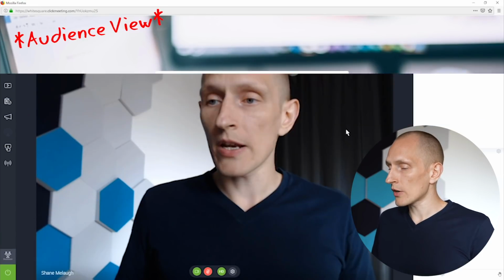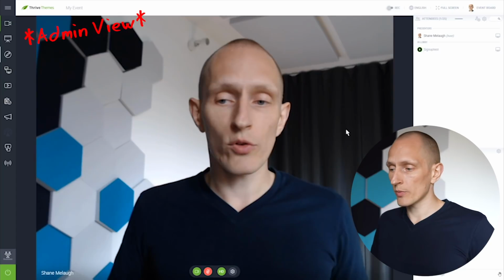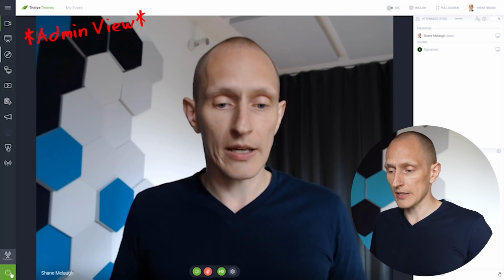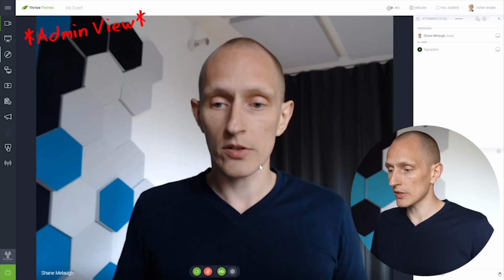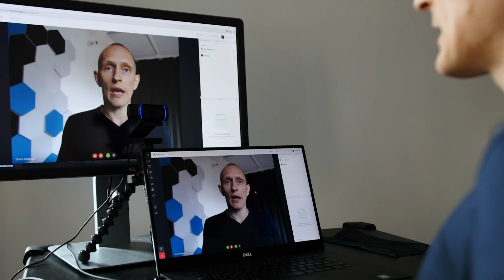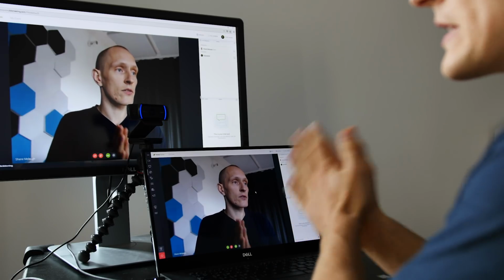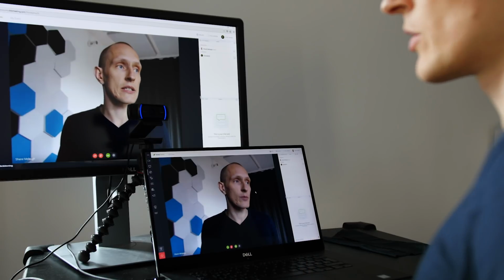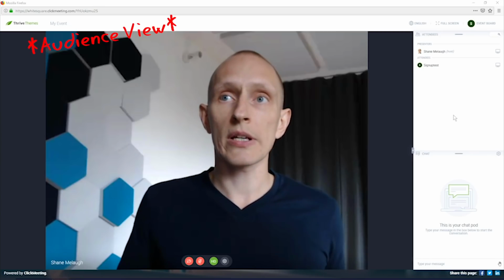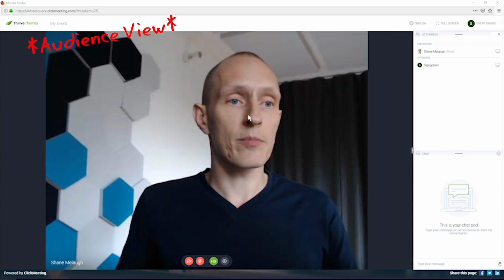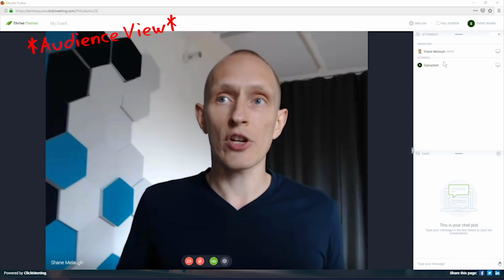Now, here is what happens. So here we have the waiting room. And here's what happens when, as an admin, I start the event. Start the event. And then, as a visitor, as an attendee, I have a very similar view where I have various things such as the main screen, and on the sidebar, I have my chat area.